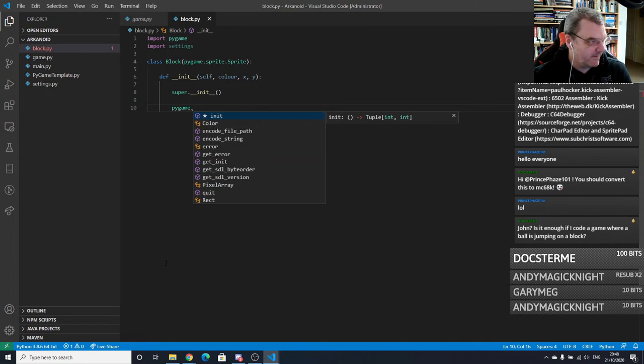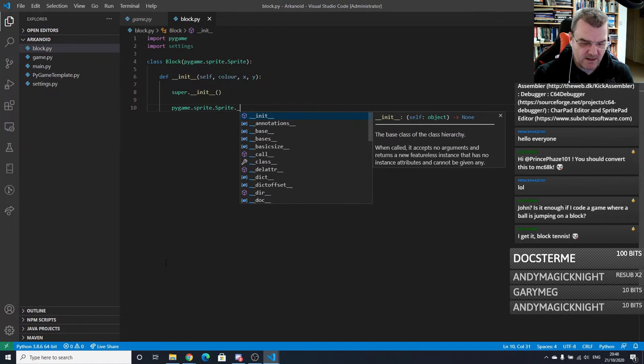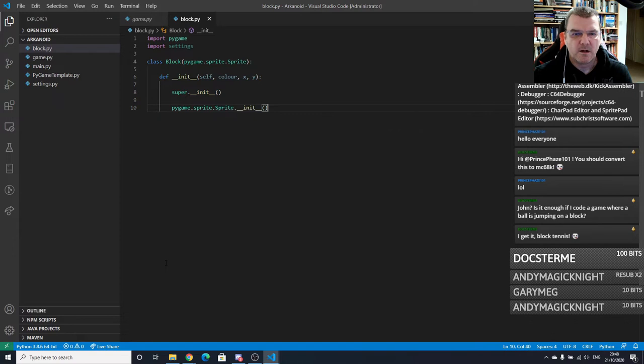Or there's another way of doing it where you can do pygame.sprite.Sprite init, like this. So there are two ways of doing it. I did it this way in Hunchback, and I've done it this way in Breakout. But basically this is saying run the initialization process for the sprite, so it's setting up the sprite.